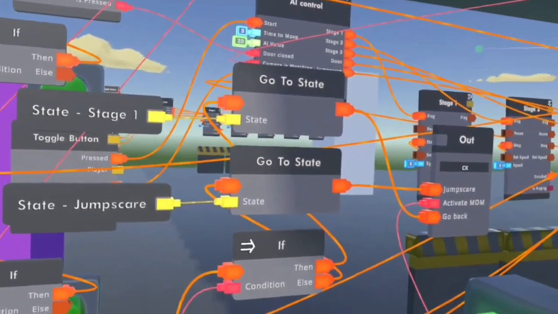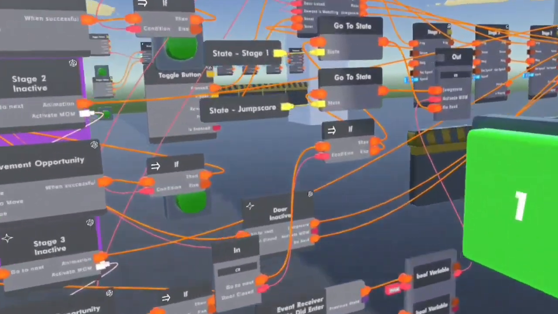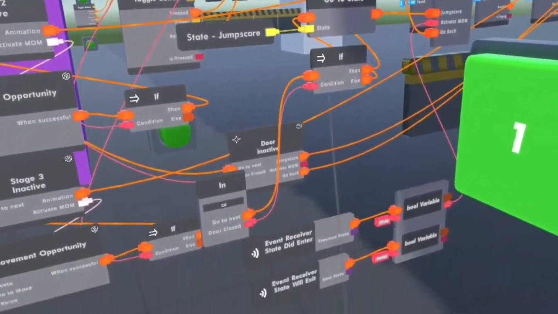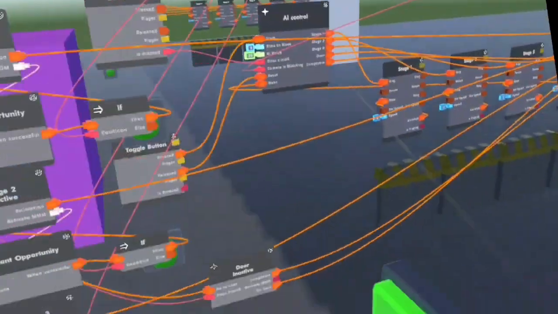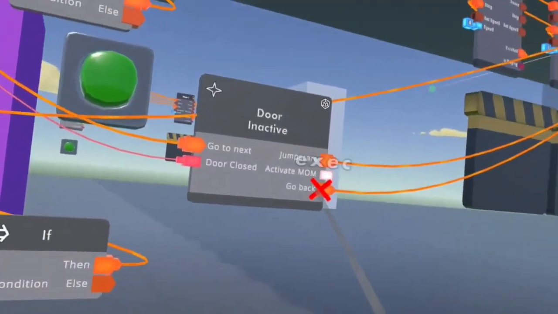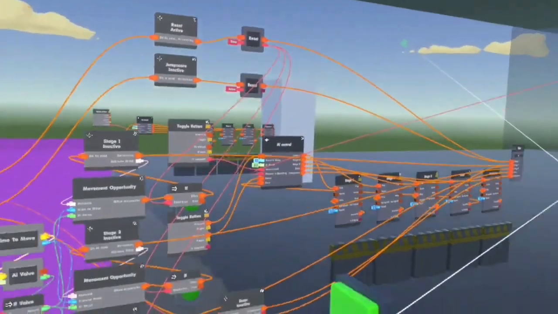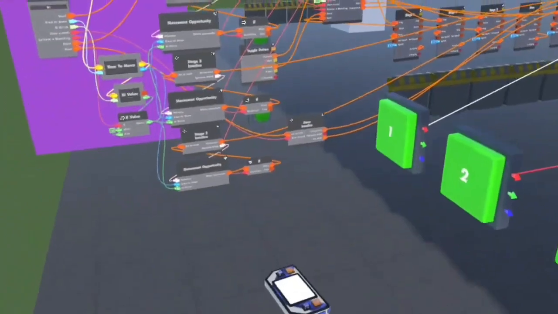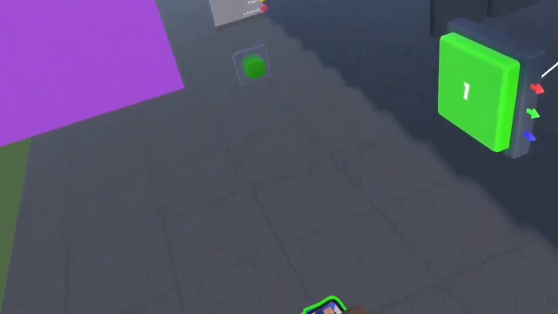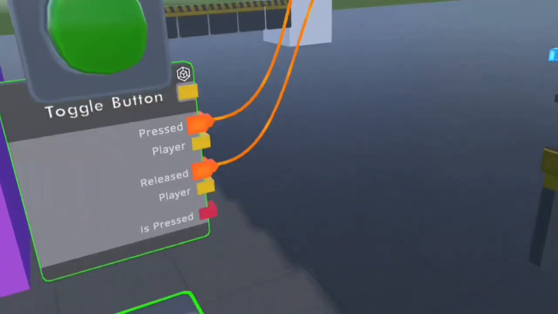When our door animation is finished, it's gonna run all this at once instead of waiting until the movement opportunity is successful. So let's test that out.